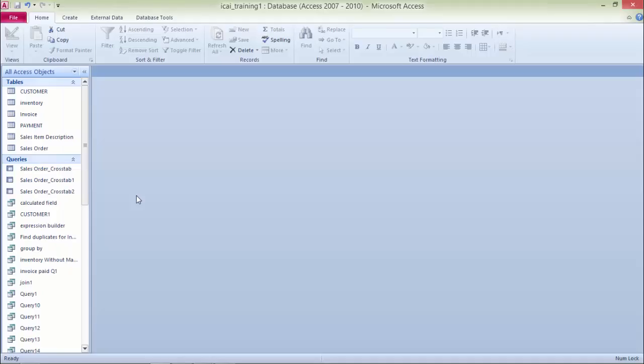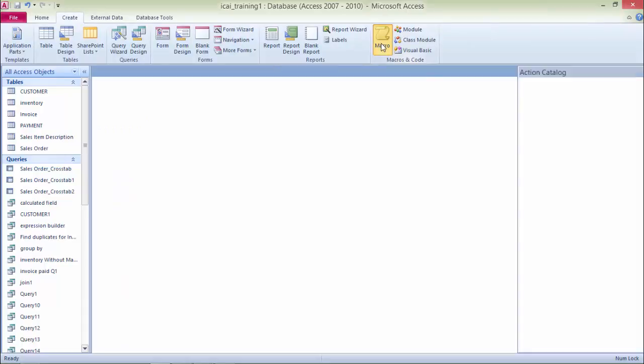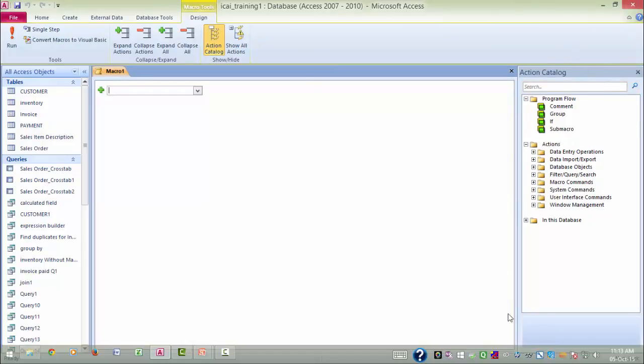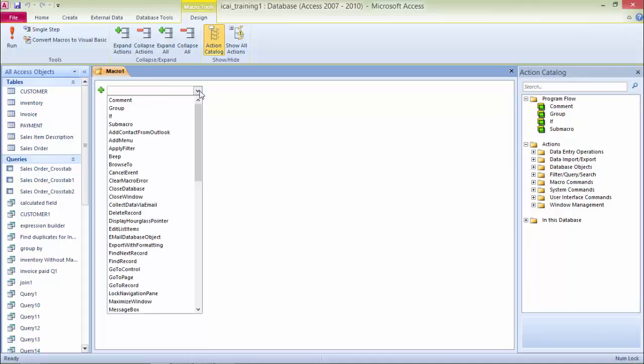Come to Access and open the default database, ICI training 1. Click on the Create tab. Here the default option is a macro. Click on the macro button. This is the default window of a macro. On the right side the action catalog window appears, and here is Macro 1 open by default, and here is a drop-down option.